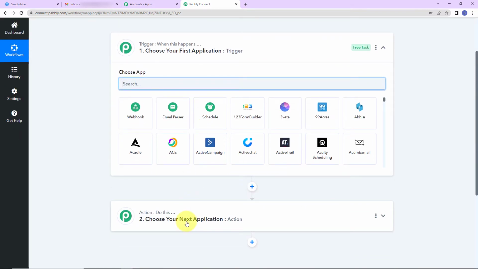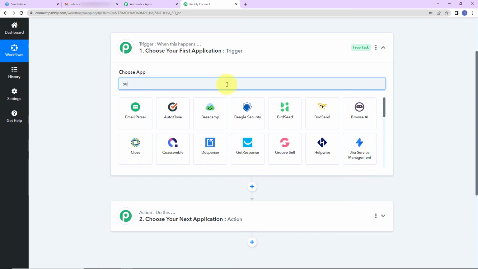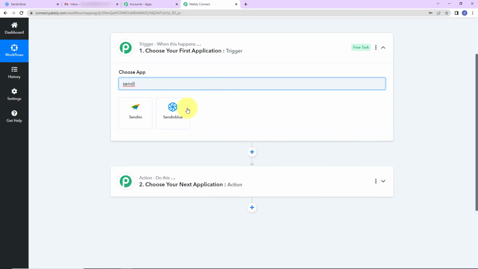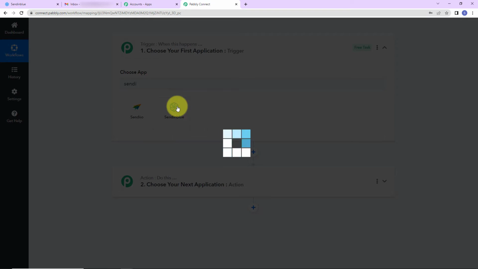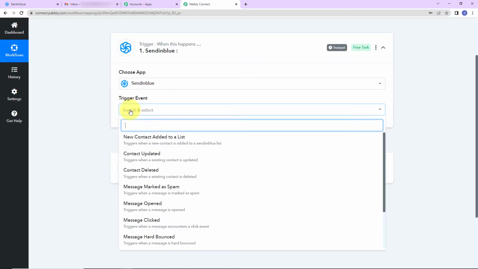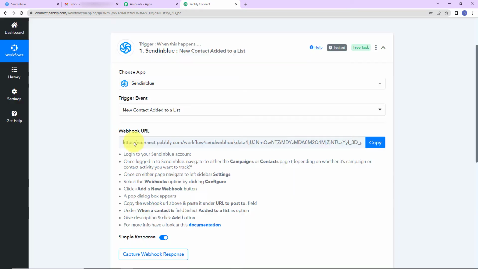Now triggers and actions are basically those two principles or concepts on which this entire automation works. Trigger is when this happens, action says do this. Basically action here is the response of your trigger application. As per this integration, my trigger application will be SendinBlue. Let's click on this. And the trigger event here would be new contact added to a list.